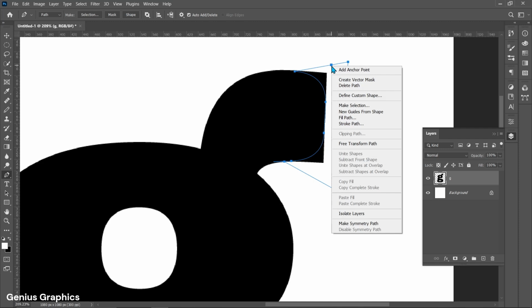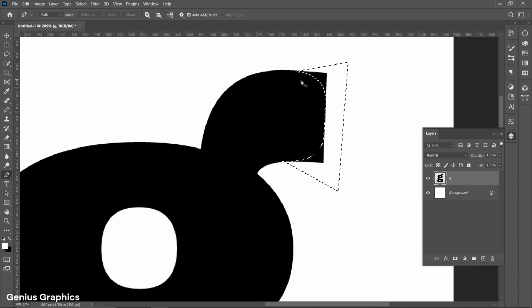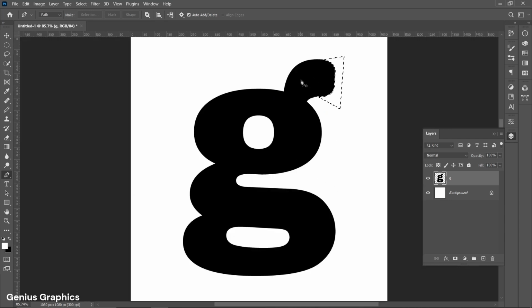After completing the outline, left-click and select Make Selection. Press Delete to remove that part. Press Ctrl plus D to deselect.